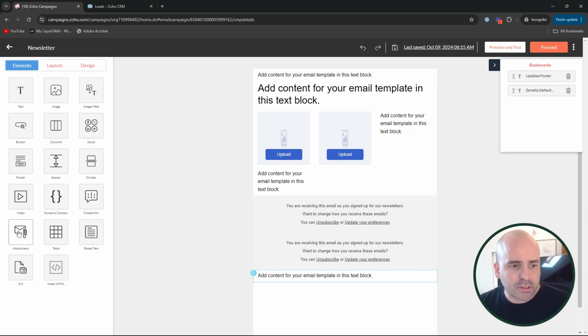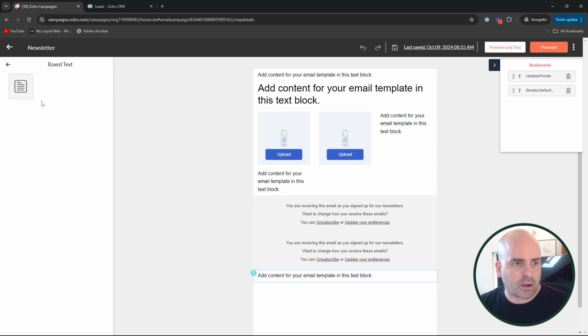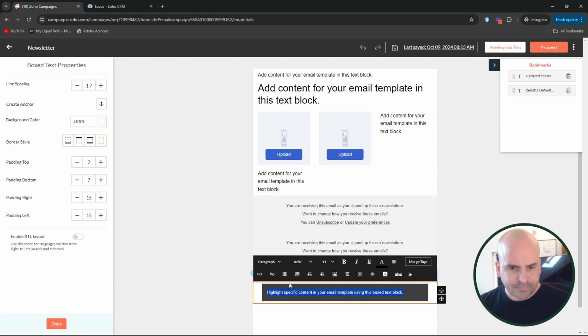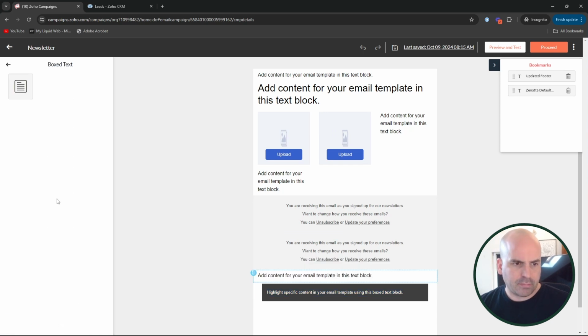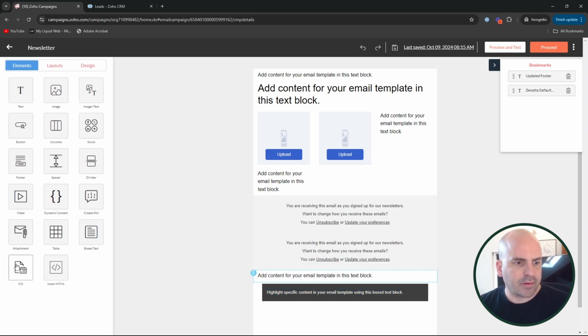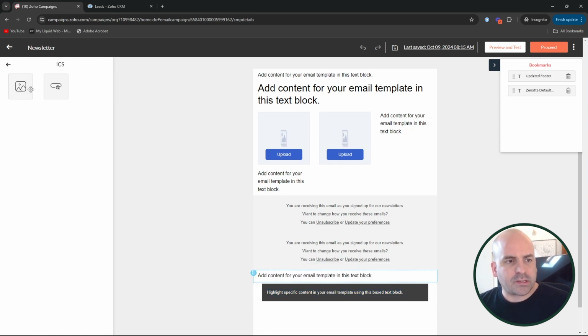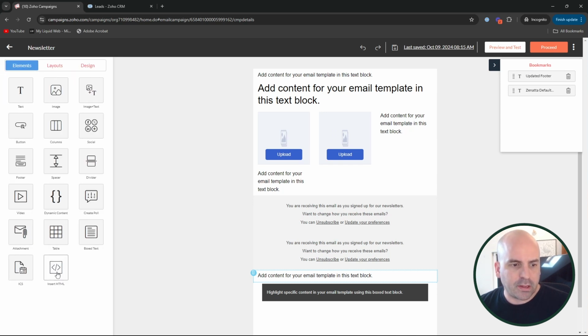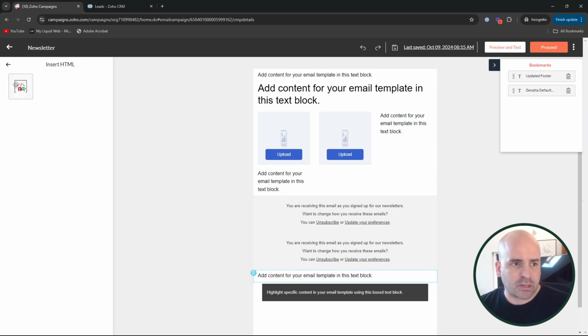You can add polls, attachments. You can throw in tables. You've got some box text options as well, so kind of like a button, but not. And you've got ICS, so if you want to do a calendar invite, you can send that here. And then lastly, you can insert some custom HTML.